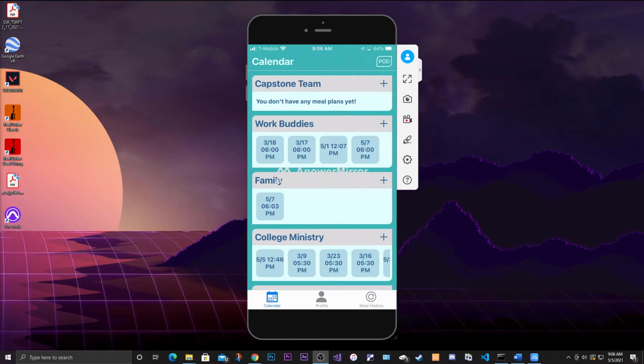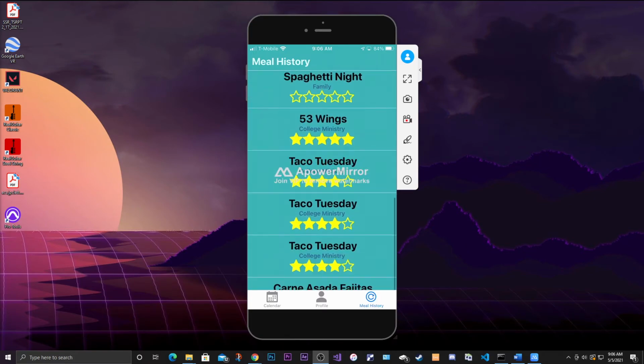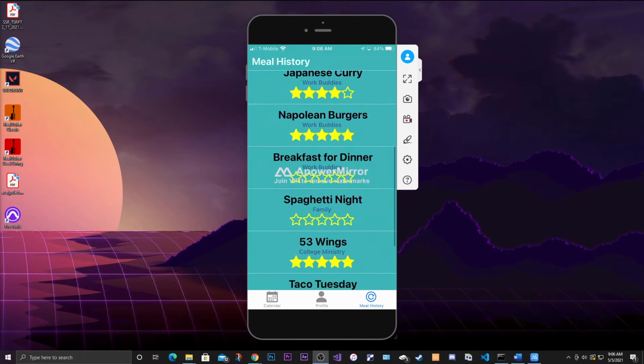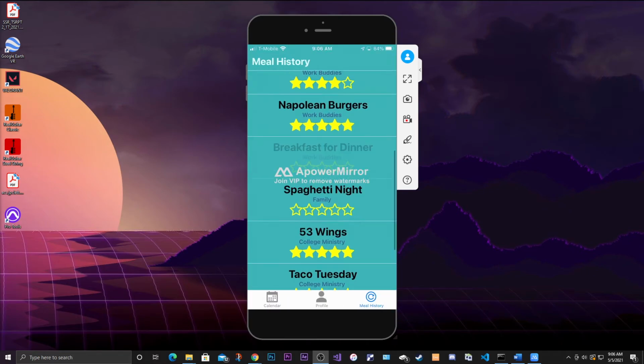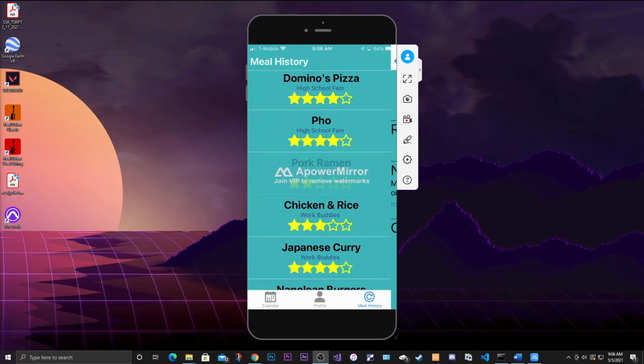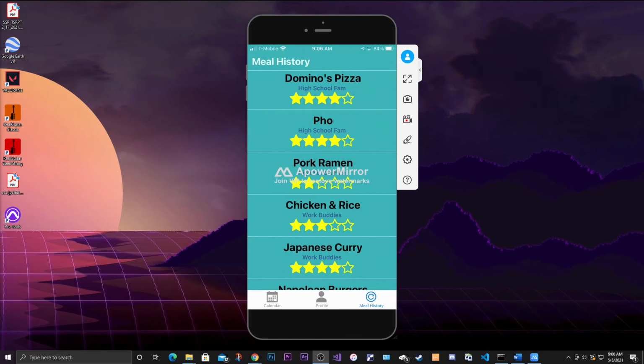Once the meal plan is passed, so once we have shared the meal together, it will appear in the meal history, where we will be able to rate it and view it. So here we go, spaghetti night. It has all the notes from beforehand, and we can actually go ahead and rate one of these as well. So for instance, I really loved the pork ramen, so I'll go ahead and rate that 5 stars and save it. And you can see that it updates the average rating of all the members who have rated this particular meal.